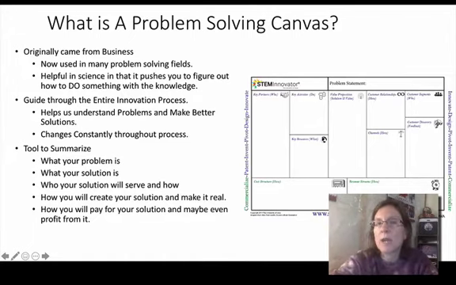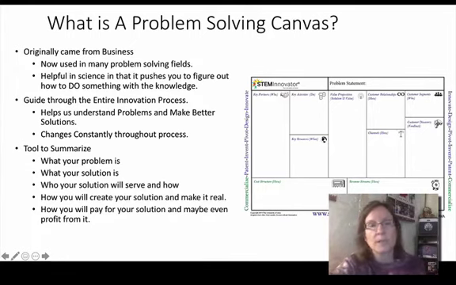The one way I like the canvas in relation to science is it helps you get beyond just doing the science to actually applying the science. So that's one way I do like it. It's going to walk you through the entire innovation process, not only identifying the problems and solutions, but thinking through all the components that are necessary to actually solve a problem.